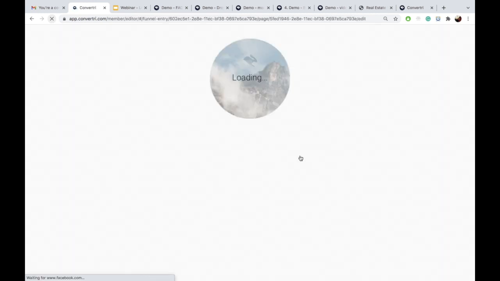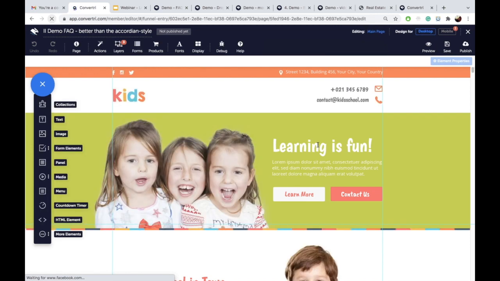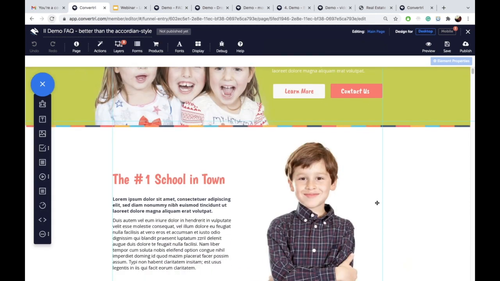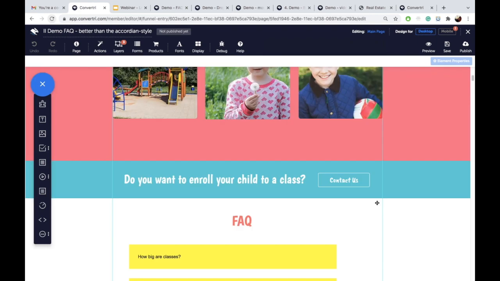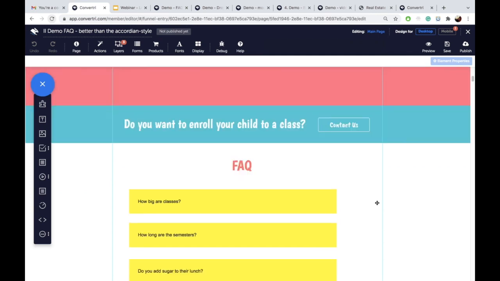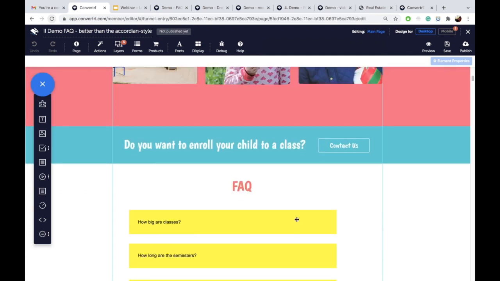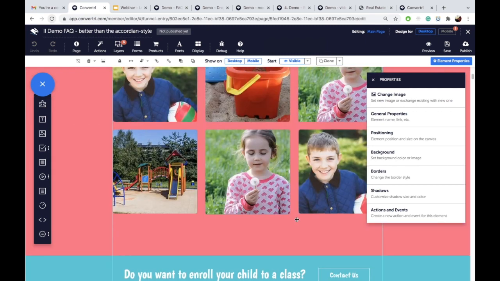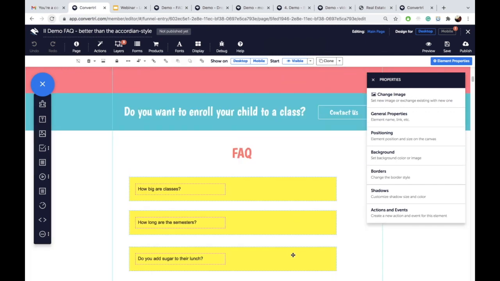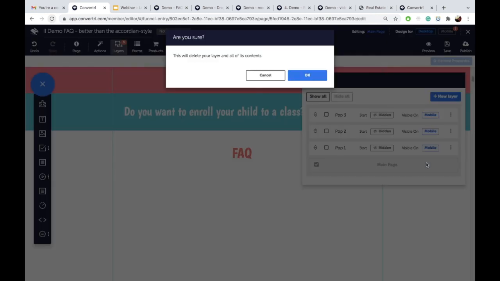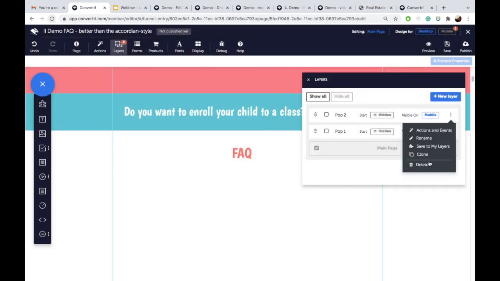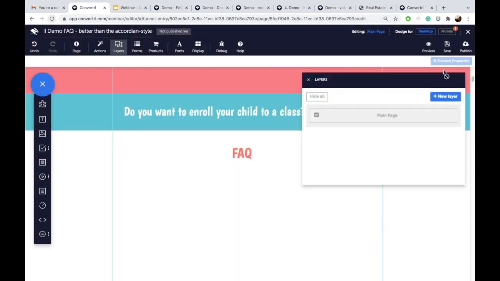I found this template in Convertree. They have really good templates. All you have to do is just choose one and make it your own. This one spoke to me because I have a kid and I always have questions like these. So I'm going to delete parts of this and I'm going to delete the layers quickly so that I can show you how we're going to do these. All right, save it.